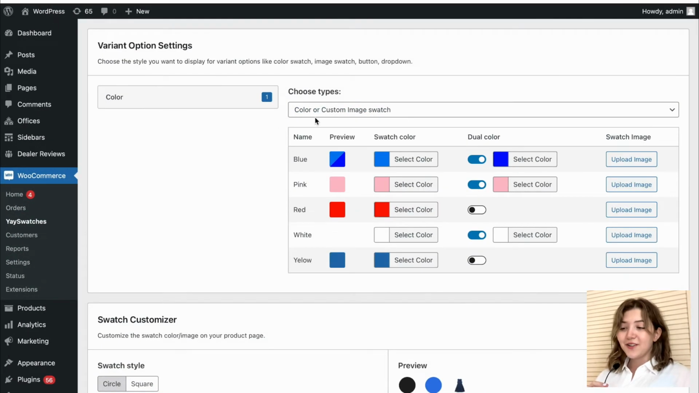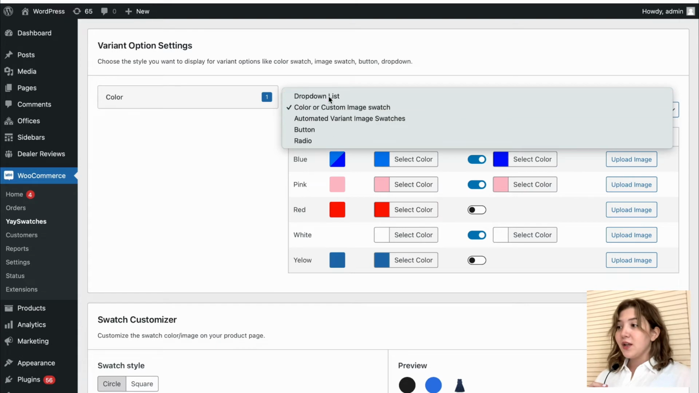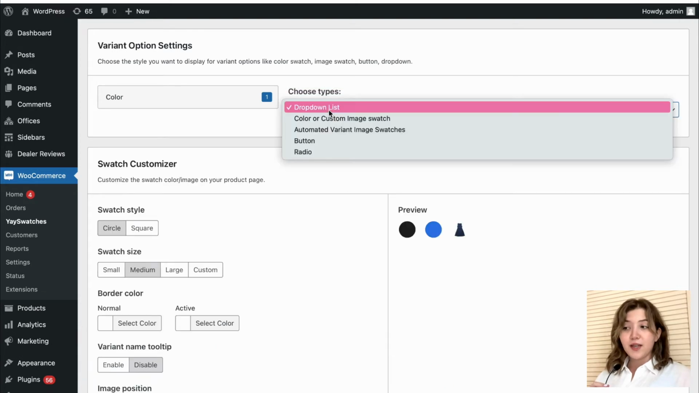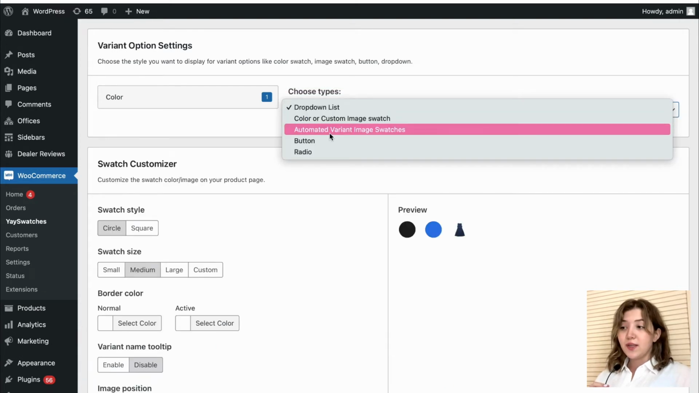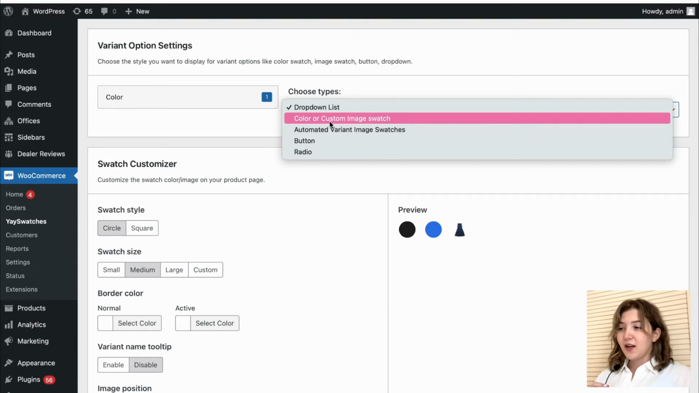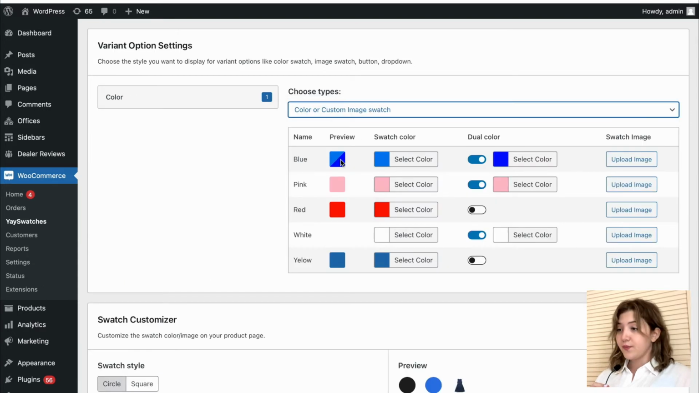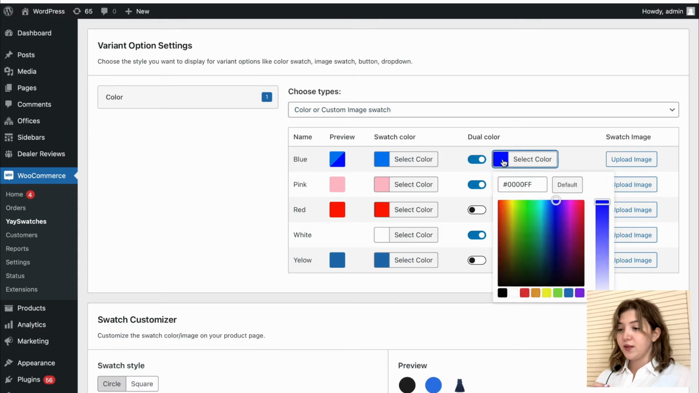And finally, we are at the practical part of this video. Let's customize the variant option settings. I'm going to choose the color or custom image swatch. Yes, let's go with this one. And over here, I'm going to customize the color.